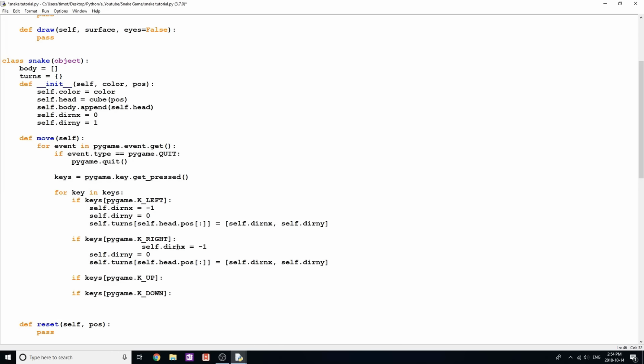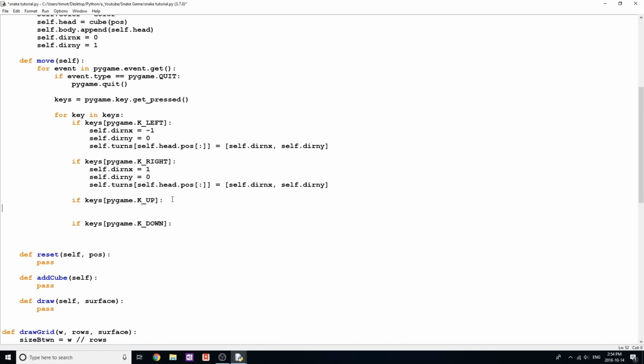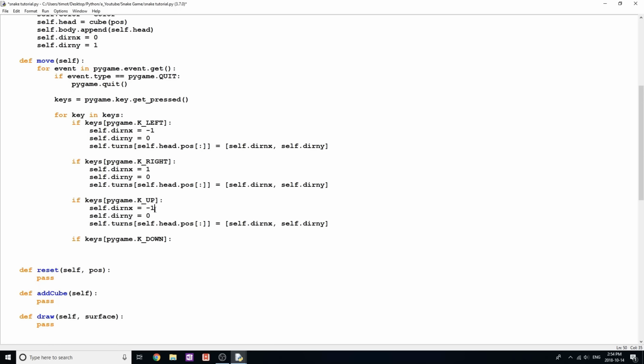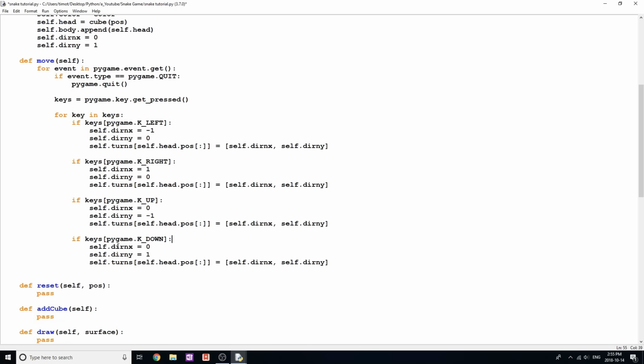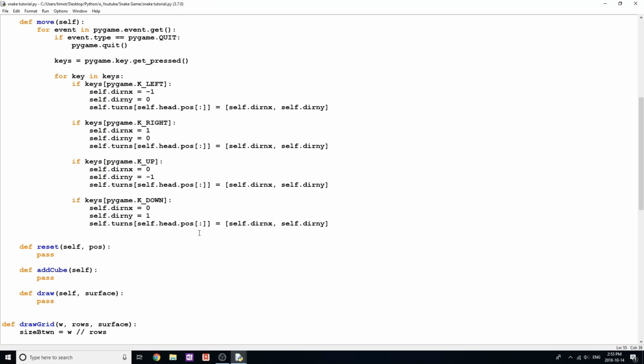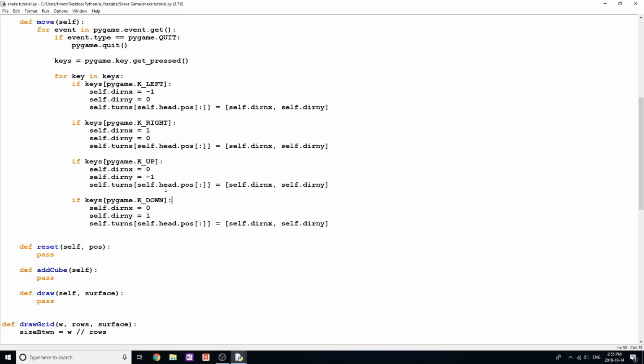Now I'm just going to copy and paste these and then change these values. So when we're going right, this is going to be 1. Same thing here. So we'll put that in. This is going to be 0. And dirny, we're going up, is going to be -1. Now when we're going down, we need to change this to 1 and this to 0, and I'm just going to get rid of that. And there we go. Okay, so that is pretty much how we go about doing this.